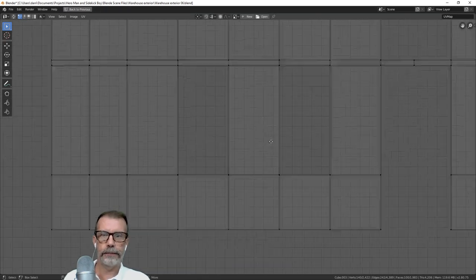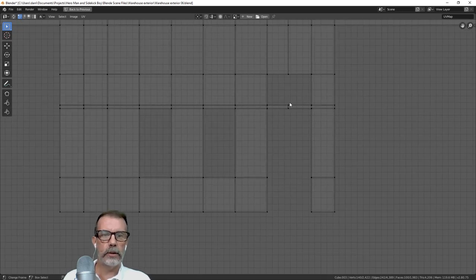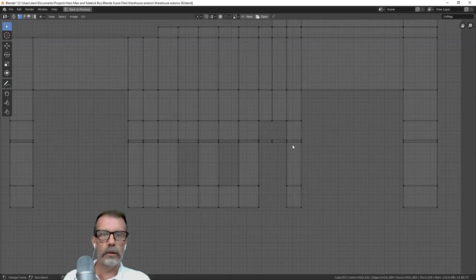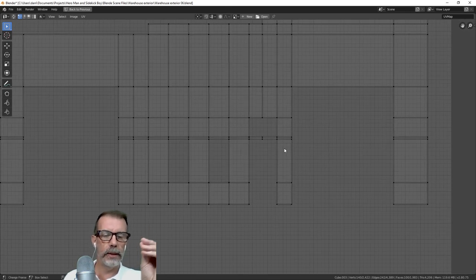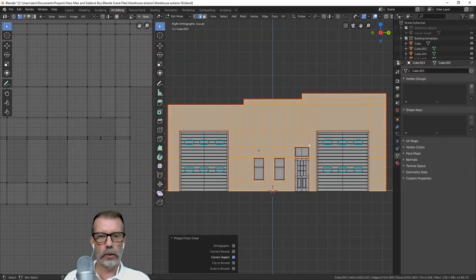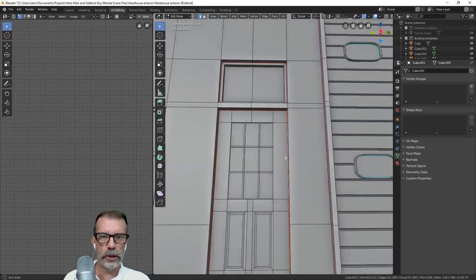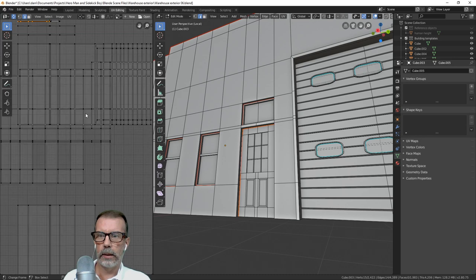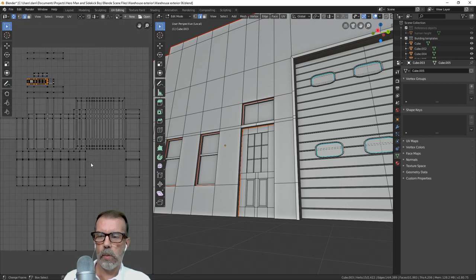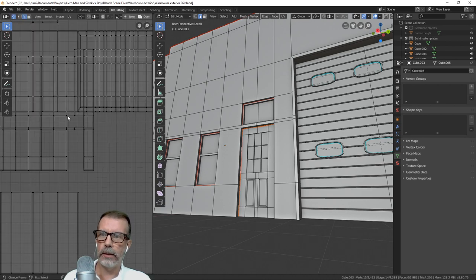Now we need to take that trim that's around the windows and doors, and we need to pull them in some. So let's come over here and select these edges. Like this edge here, let's select that all the way around, and I'll hit that. And so what we want to do here, I think, let me try this. Yeah, that's not going to work.